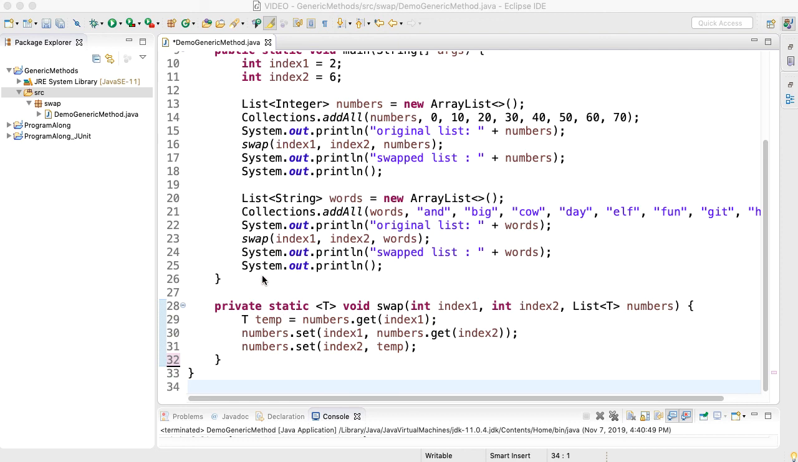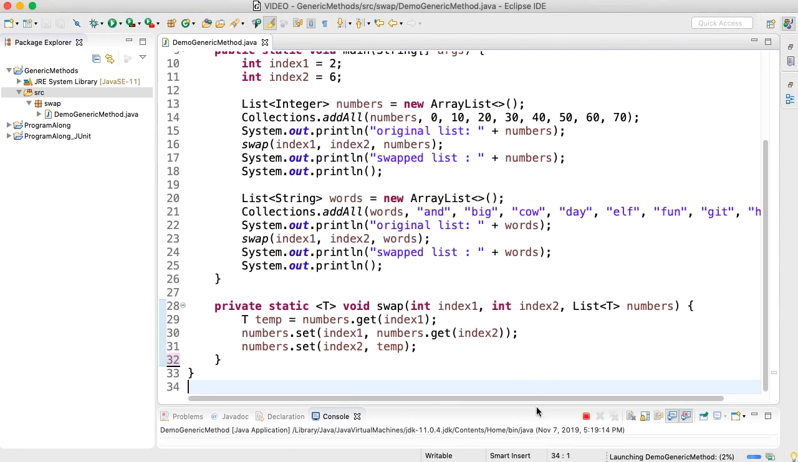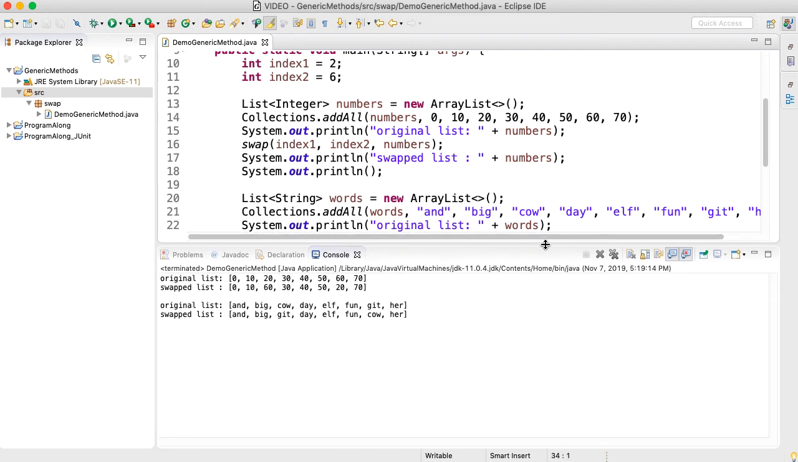Let's run the code one more time to prove that the functionality hasn't changed. And you can see the swapping still works the way it worked before. Cow and git is swapped, 60 and 20 are swapped.